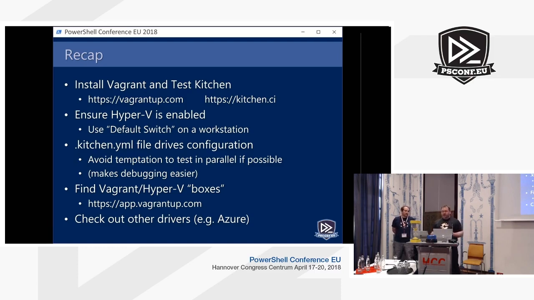I would say avoid the temptation to test in parallel if possible. Obviously, if timing is important, then sure, test in parallel, but it's quite hard to read the output. When you're debugging this and looking at a CI server in retrospect, being able to identify from a log file which isn't in color is quite difficult. You can find Hyper-V boxes on the Vagrant site, or you can build your own using Packer. And then there are other drivers.